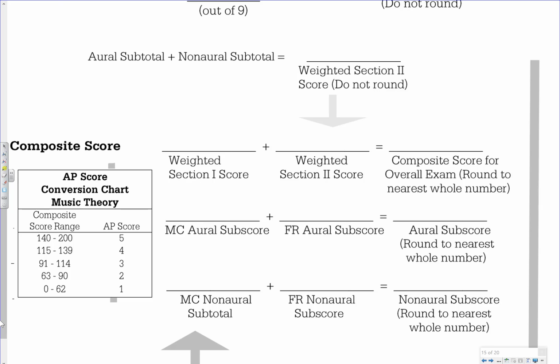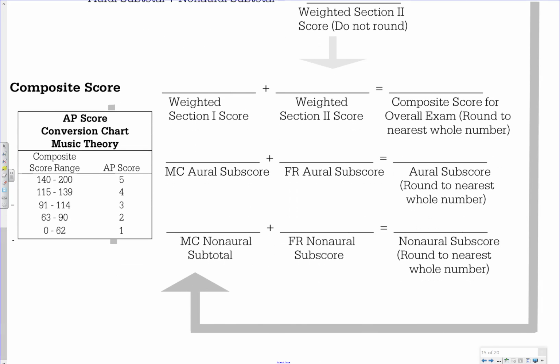Over to the left is an AP score conversion chart for music theory, but it's really important to note that the score range corresponding to each grade varies from exam to exam, so this is approximate only. And that's a little bit on how the AP exam is scored.